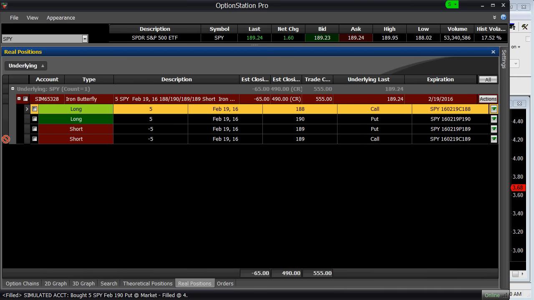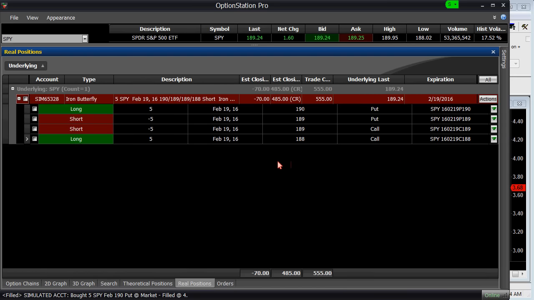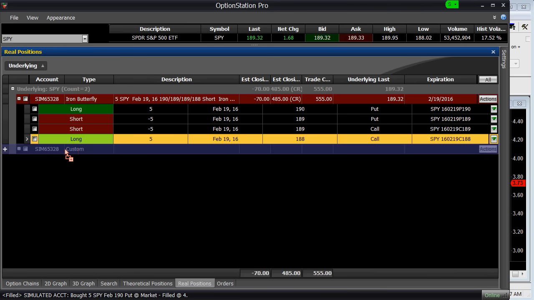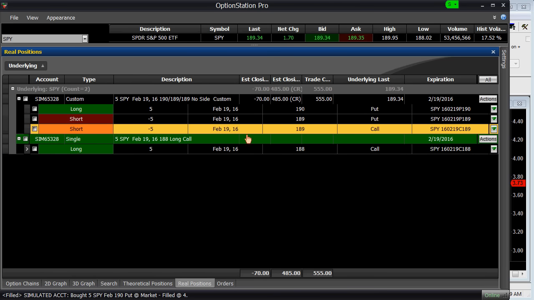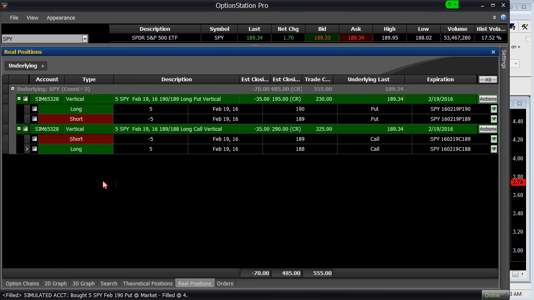Before I drag it, let me do the following because I won't be able to drag it there. I'm going to go to Actions and create New Position. This creates a custom shell. It has no legs in it, but I can take my two calls and drop them right in there. I drop one, I take the other, and I drop it in there. So now I'm showing two verticals in my real positions panel.